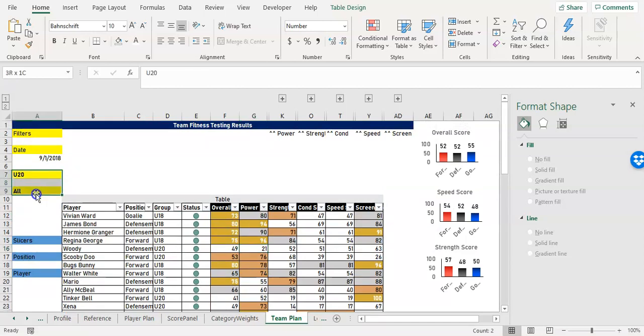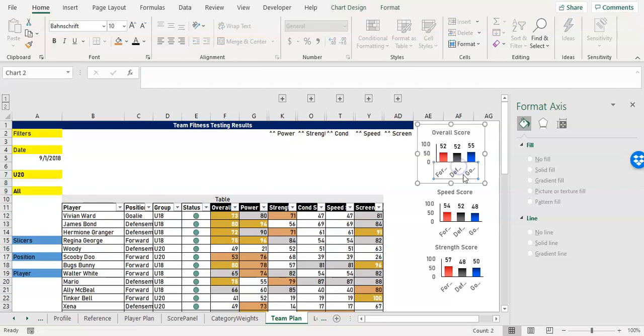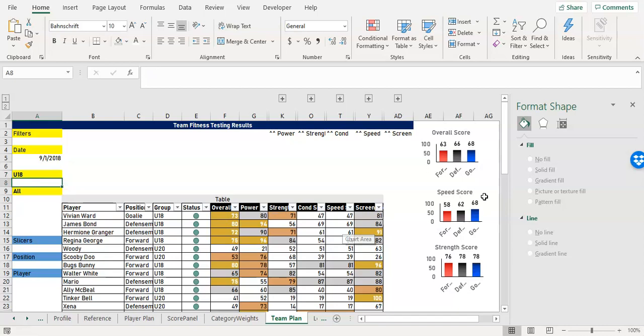And remember, these two things are controlling the graph. So if we change this to U18, all the numbers in the graph will change, and if this is changed to all, same thing will happen. So we set up a pretty dynamic framework with these graphs, which could be these graphs or any graphs you decide to display. In the next video, we'll maybe organize this a little bit.